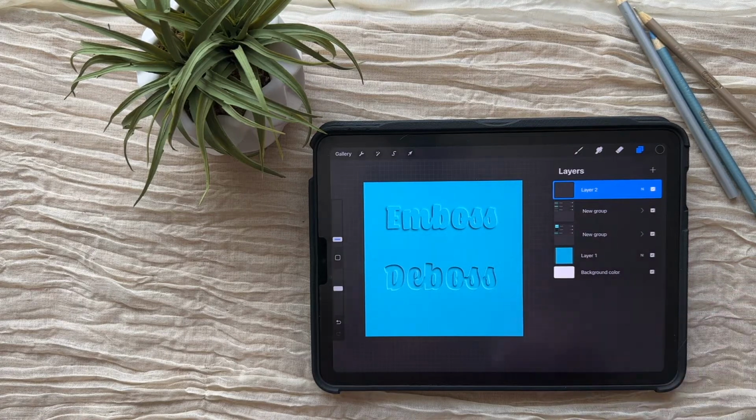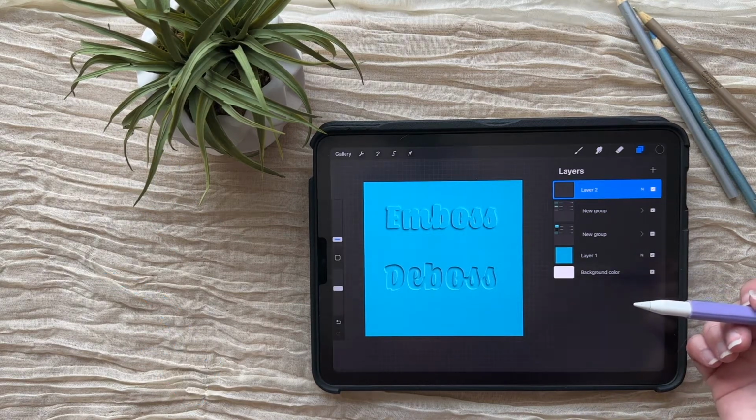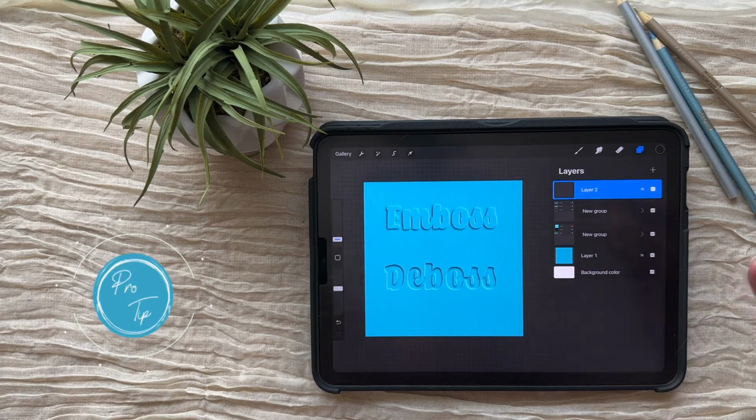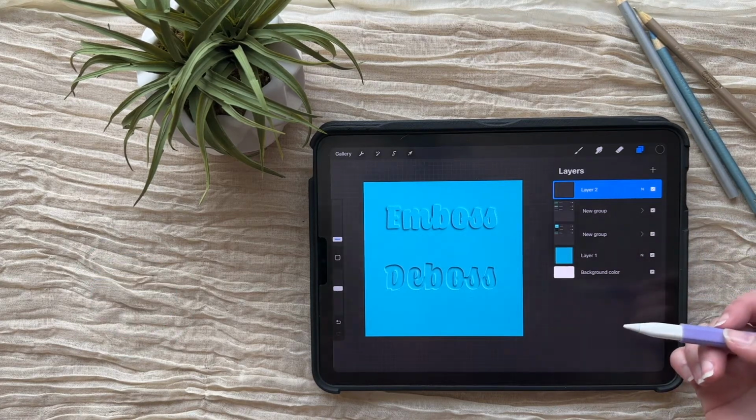I've provided one paper texture for you at the link in the description if you want to grab that. You can also get or make your own. Just make sure that it is in grayscale and that it has a pretty high contrast. Those are the ones that tend to work the best.